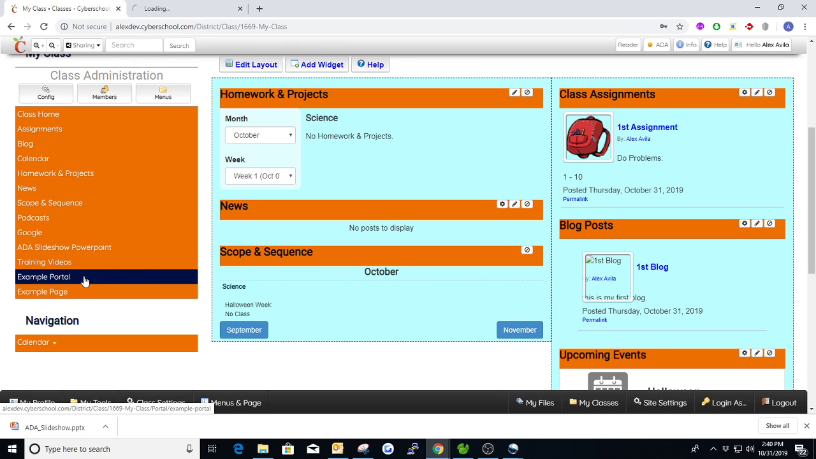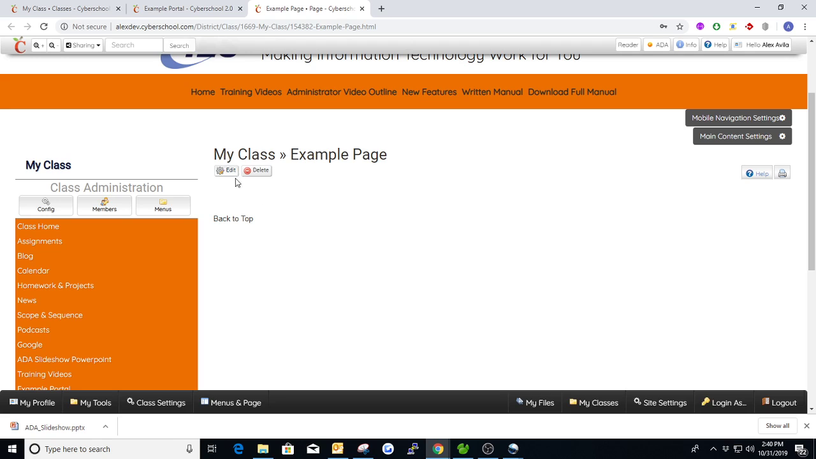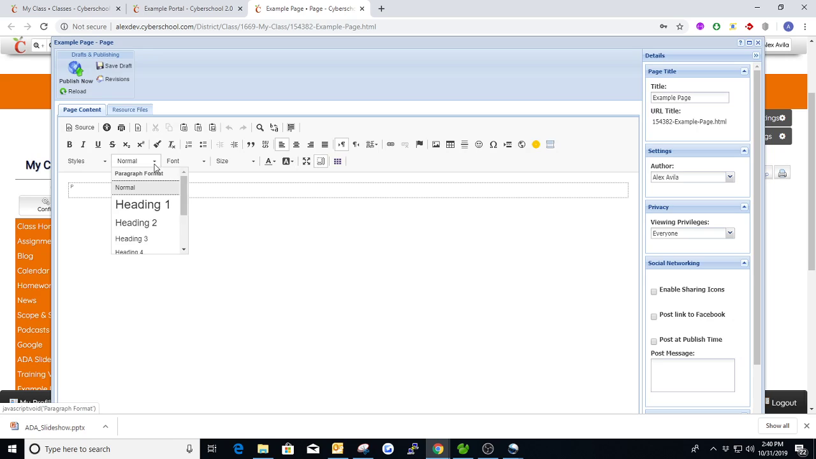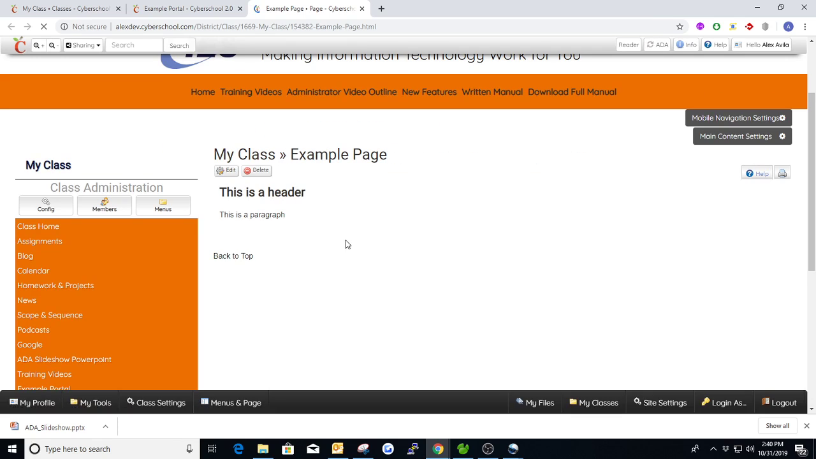Okay, there's that example portal, an example page. So pages are just this plain text, edit and delete. I can throw in some content here. Let's just say this is a header, and then this is a paragraph. There's H1 and P for header 1 and paragraph. And it just shows that content.